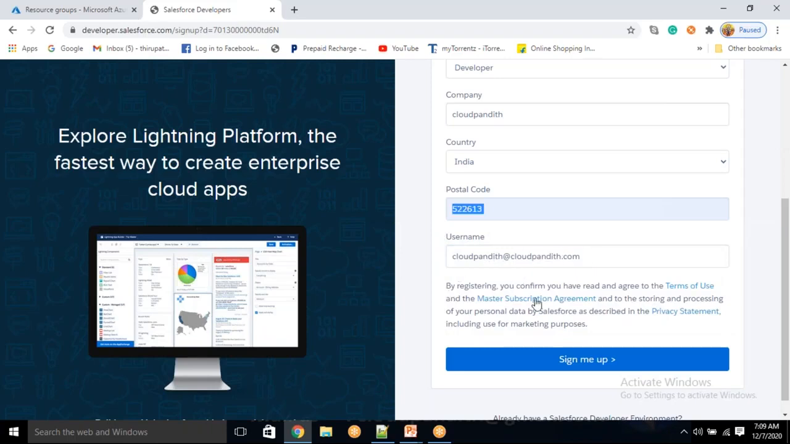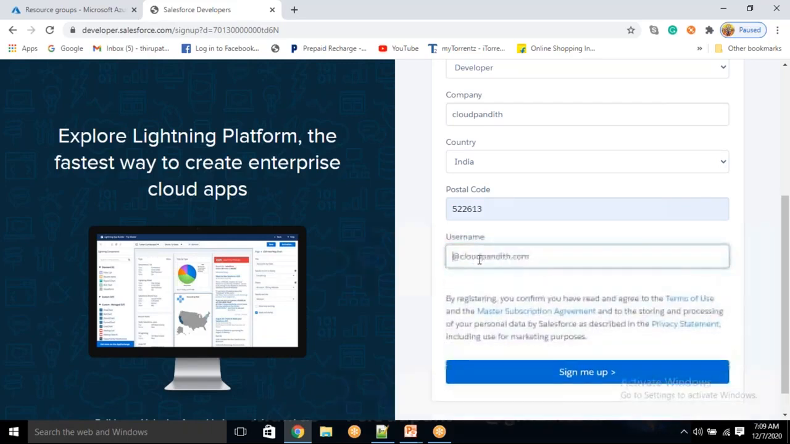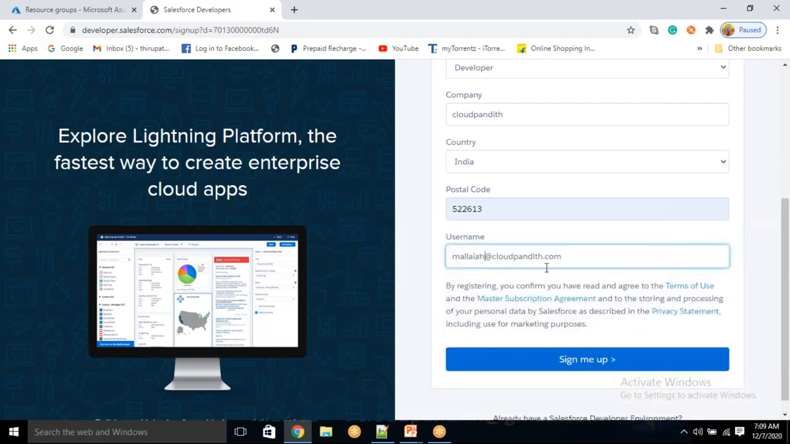cloudpandit@cloudpandit.com is working. So the username should be something like this, something @companyname.com. It can be anything, you can give anything. I will just give my name @cloudpandit.com. With this, click sign up.